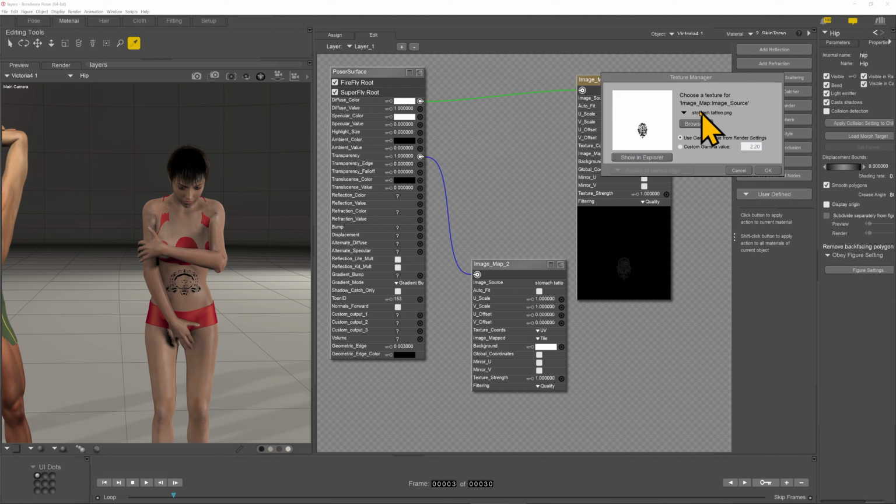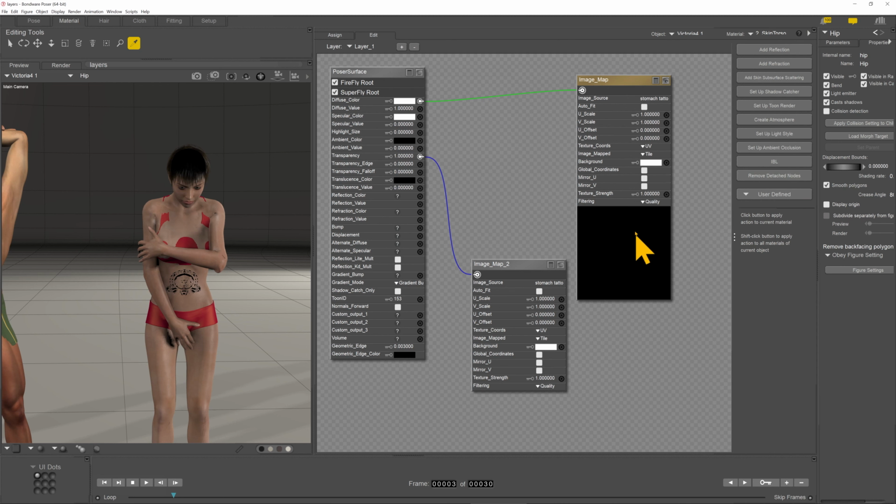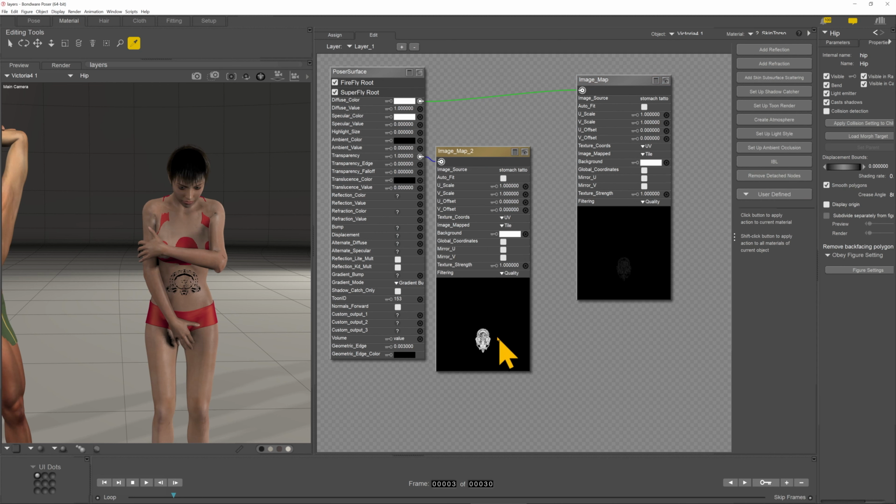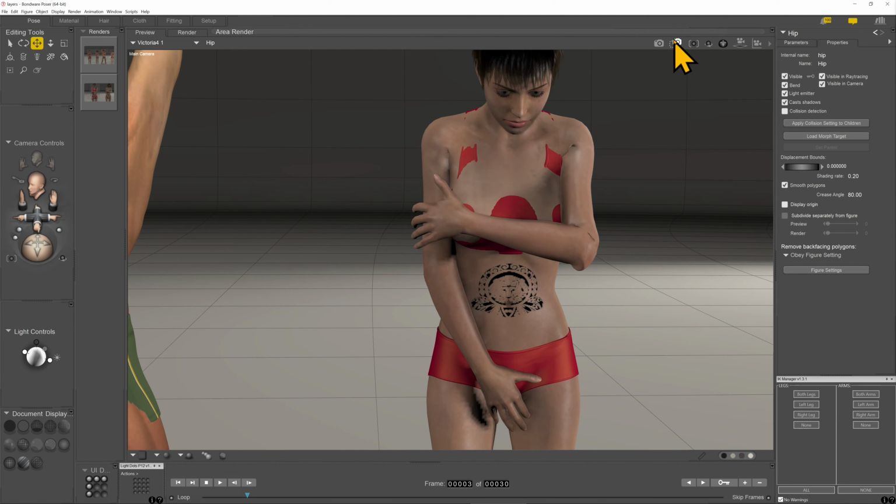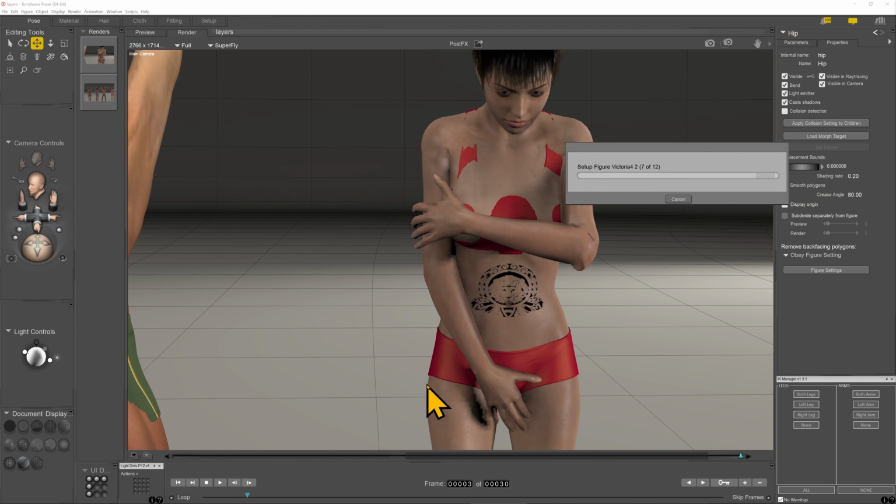So here's my stomach tattoo image, the black on white. And here is my transparency, which is white on black. And when I now render that, even though the preview is low resolution, you'll see you get a nice high resolution tattoo there.